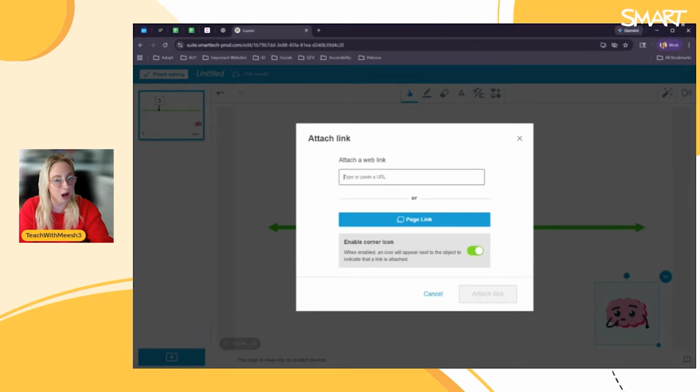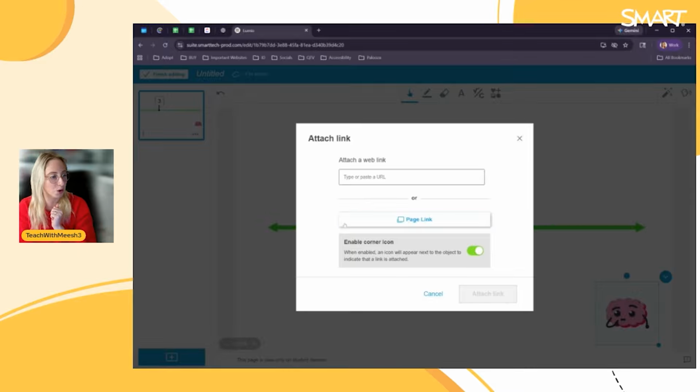I can either copy and paste a link to another website. Remember when I had you guys do that animal research where I had all those cute little animals and they went to different National Geographic Kids articles? This is where I would have copy and pasted that link. Or if we're creating a choice board or we're trying to make easy navigation within our Lumio file, which we're going to go over February 18th at the next webinar, you can also link to another page in your Lumio file.